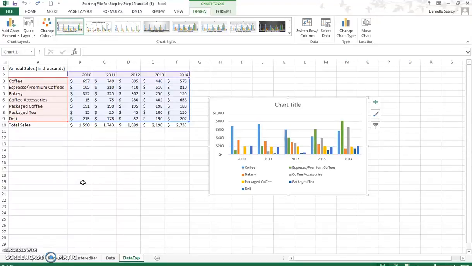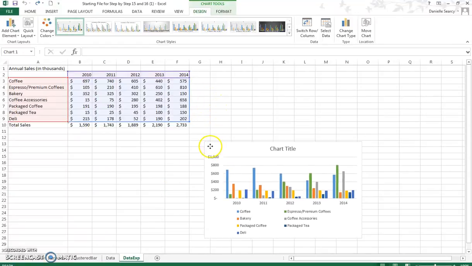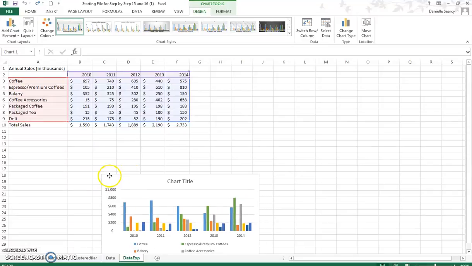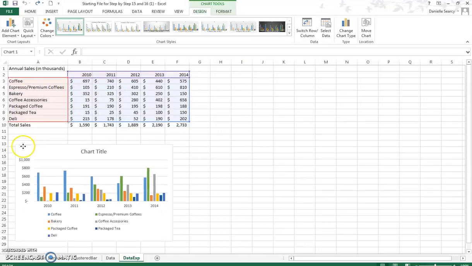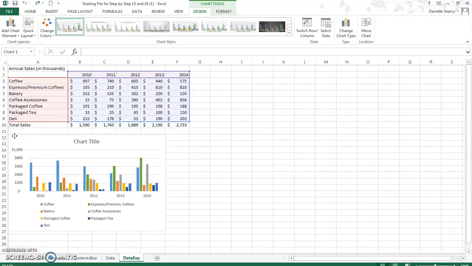First, you're going to move the mouse to the white space to the left of the chart title. The mouse is a black four-headed arrow. Drag to move the chart to the left edge of the sheet and below row 11.